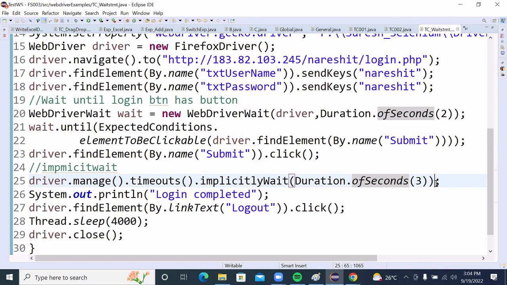Not record the whole program, just both the syntaxes. That's it. Implicit wait and explicit wait, both the syntaxes.